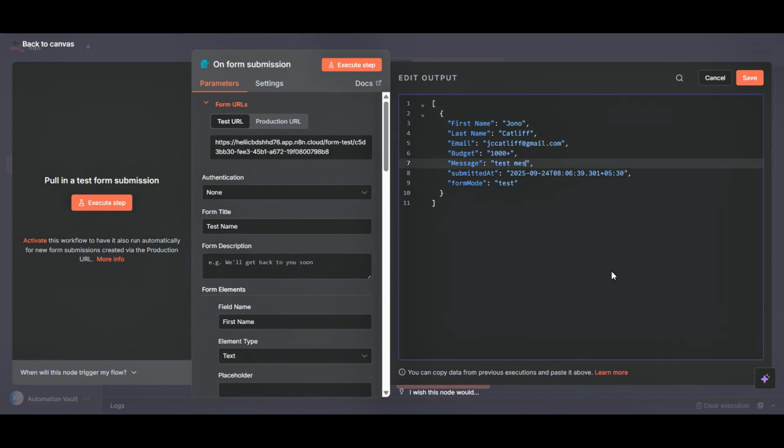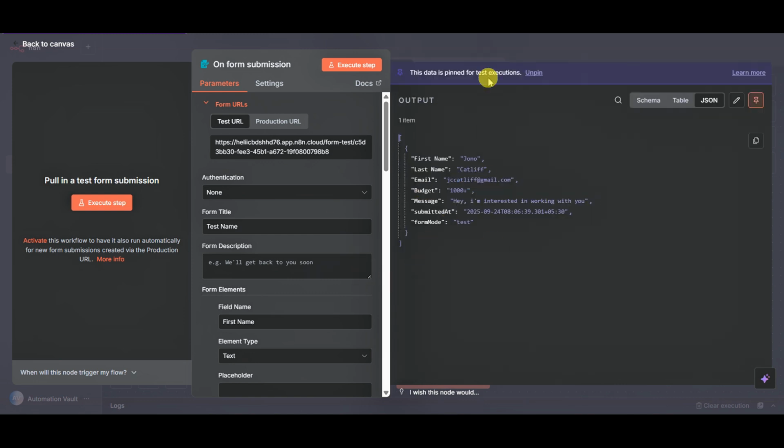This means moving forward, we don't have to go back and forth and test and waste time because it's pinned. We can edit this pinned data too. If I edit the output, I could change the test message to, hey, I'm interested in working with you. You can edit the test data. This is mock data you can use for the rest of the workflow. To exit out, I'm hitting outside of these boxes.